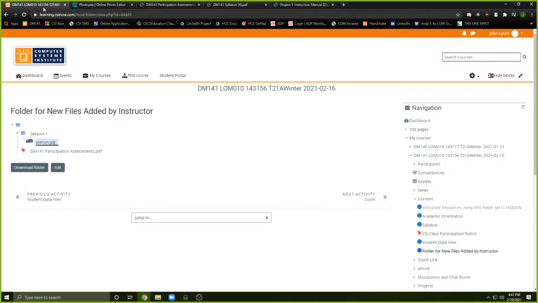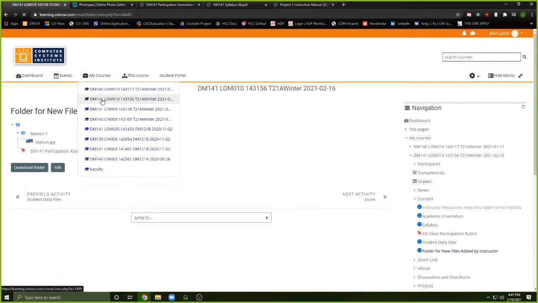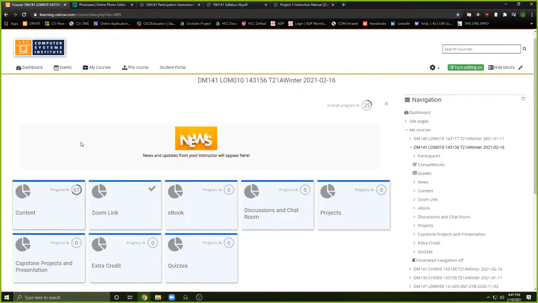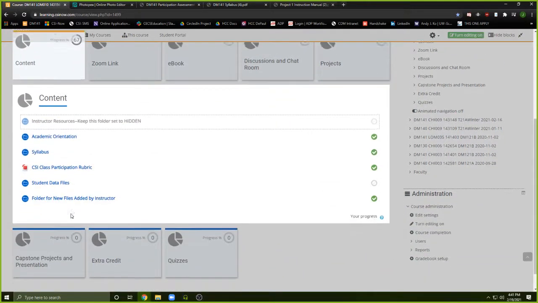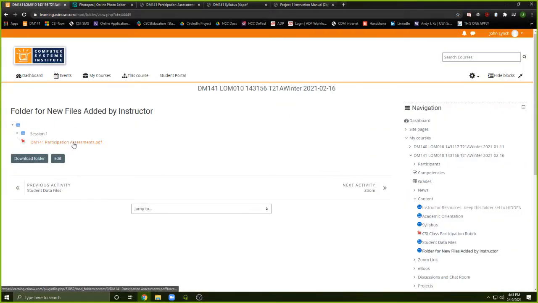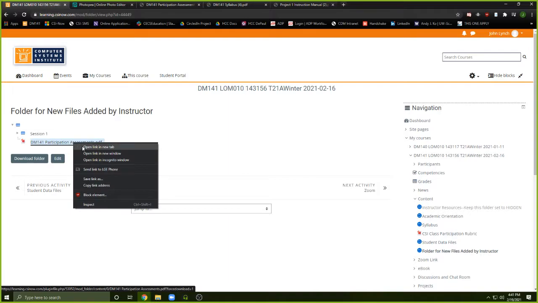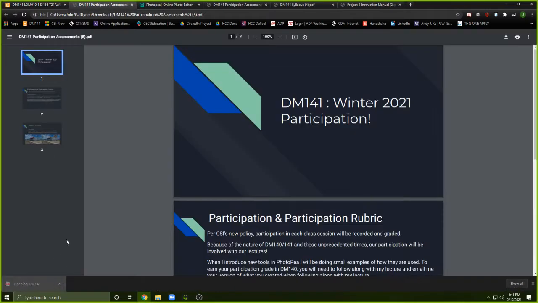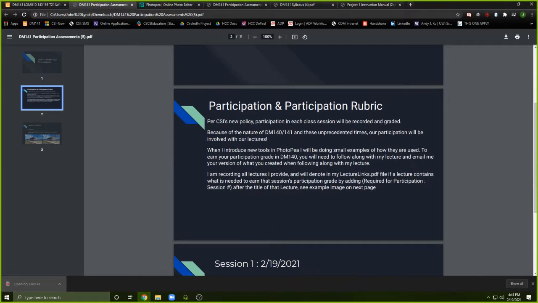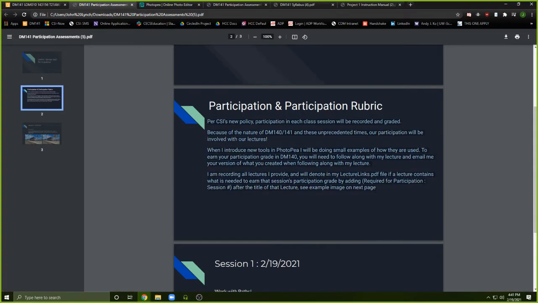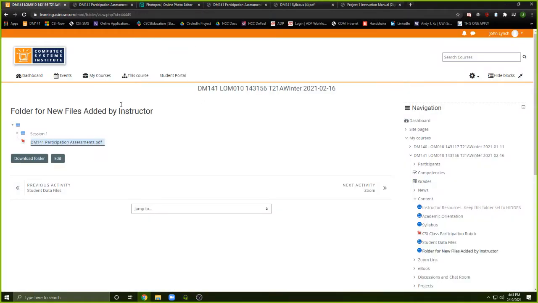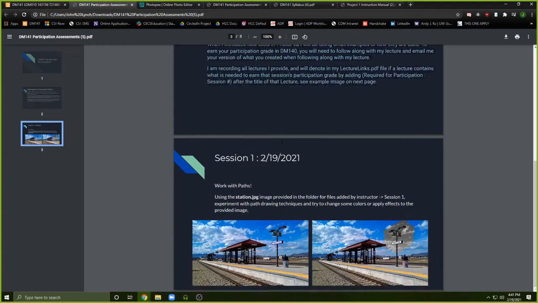And as a reminder, if you are ever confused about the participation policy or what you need to do, you can go to content, folder for new files, and there's a PDF here that I kind of went overboard with, but it pretty much explains everything you need to do. And I'm going to fix this up right away after this lecture. But you can look at that, and each session we have, this gets updated with something new to do.